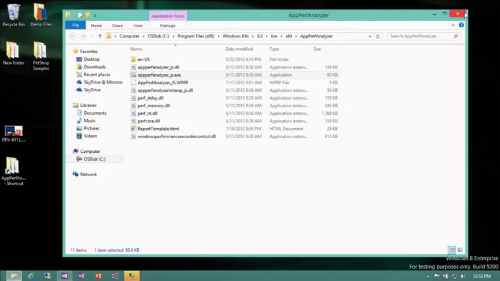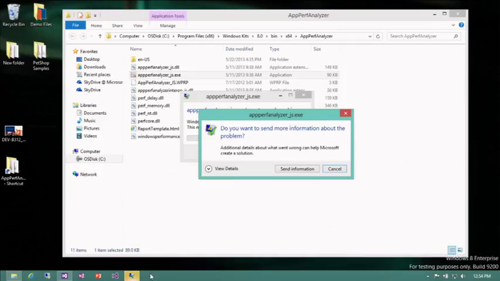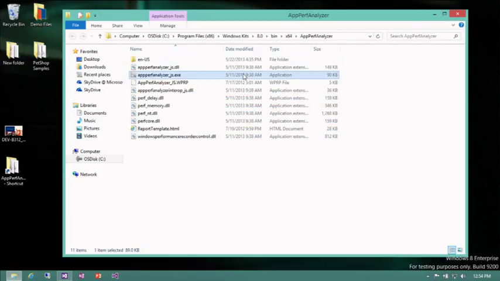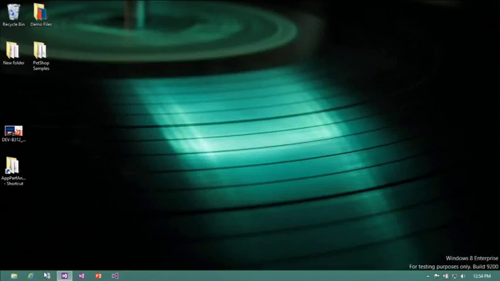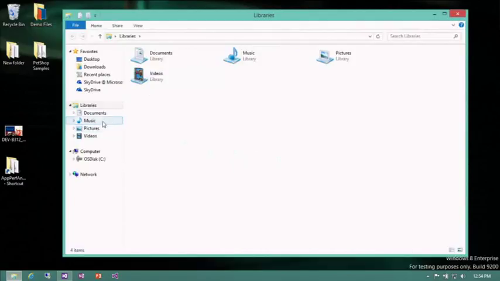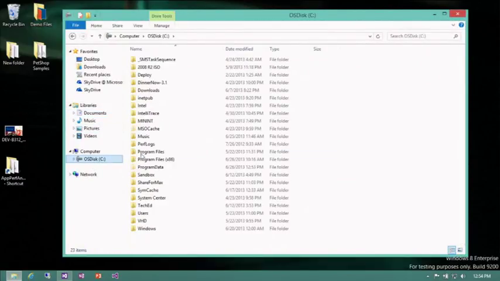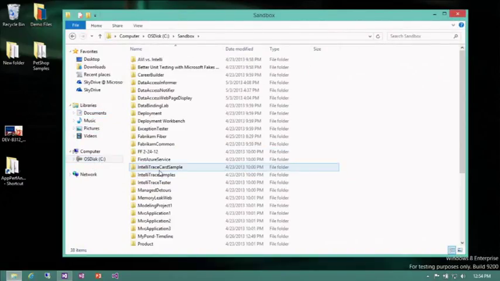Now, the reason I had to run this as admin, because it prompted me for my UAC controls, is it's using a lot of ETW, event tracing for Windows, for the data collection. And to be able to gather that data, you need to be running as an admin on the box. So it's going to run through. It's going to capture a lot of information. And fortunately, I did save the output files. So I can show you the results of what that looks like.